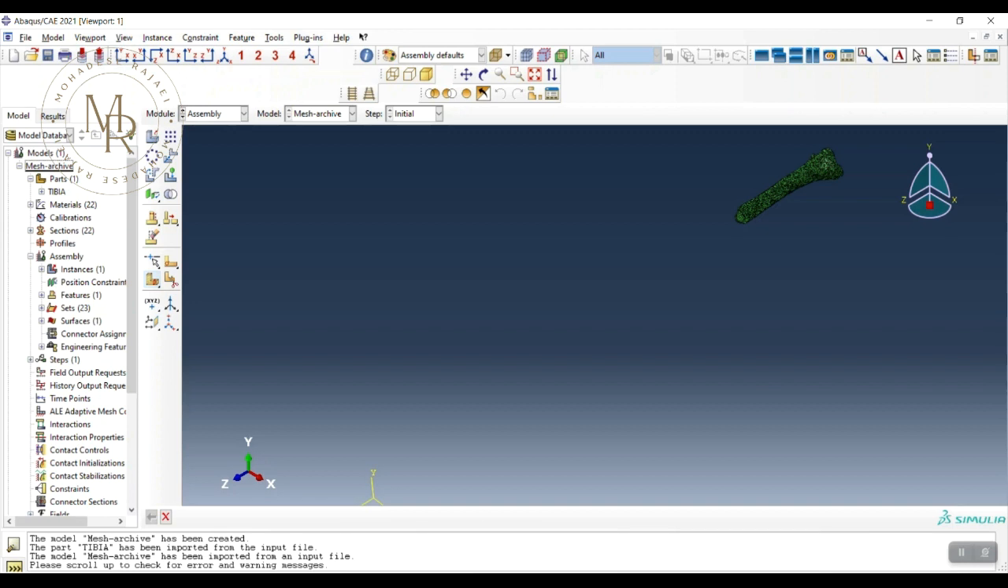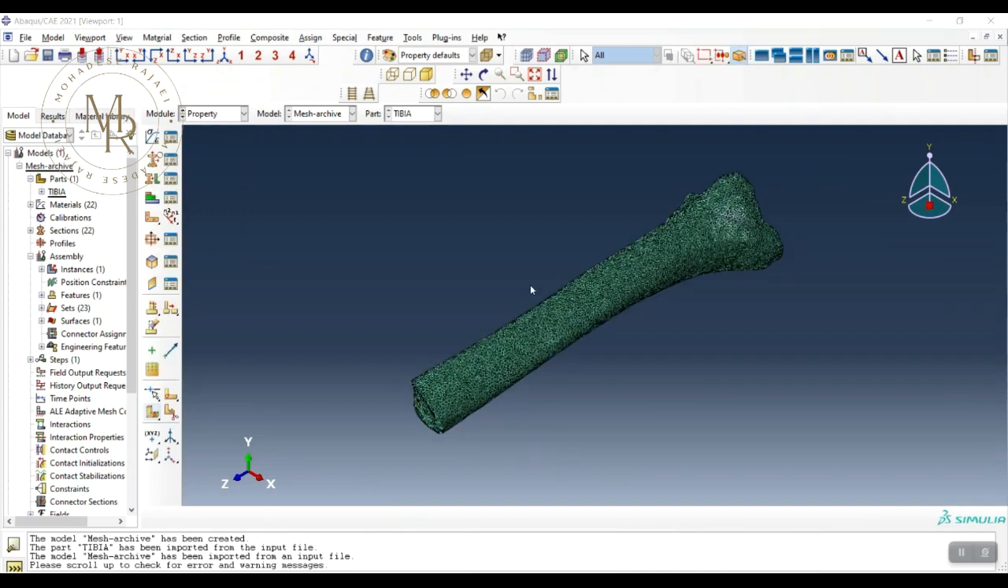In most cases, when you go and apply your loading and boundary condition and do whatever you need to do for your simulation, when you submit the job, you see that it is aborted. Probably the problem is from material assignment. So here, go to property module. Considering the color of tibia, it has the material, right?